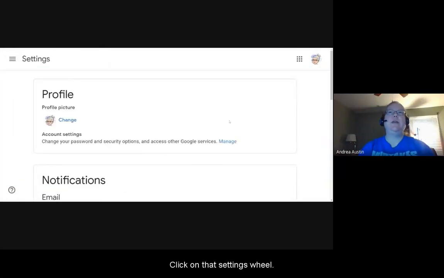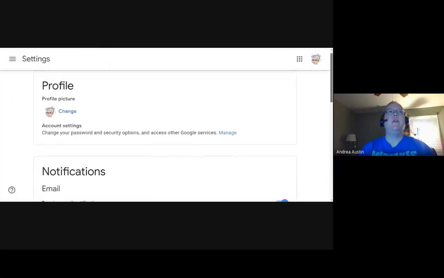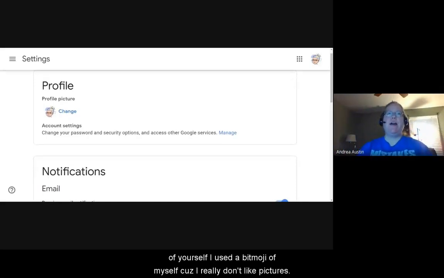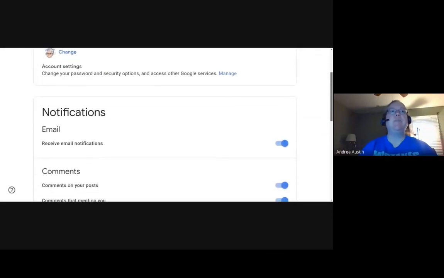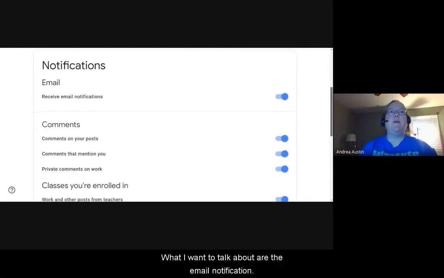Click on that settings wheel. Okay, here's a good place if you want to upload a picture of yourself. I used a Bitmoji of myself, because I really don't like pictures, instead of just the letters for your name. What I want to talk about are the email notifications.